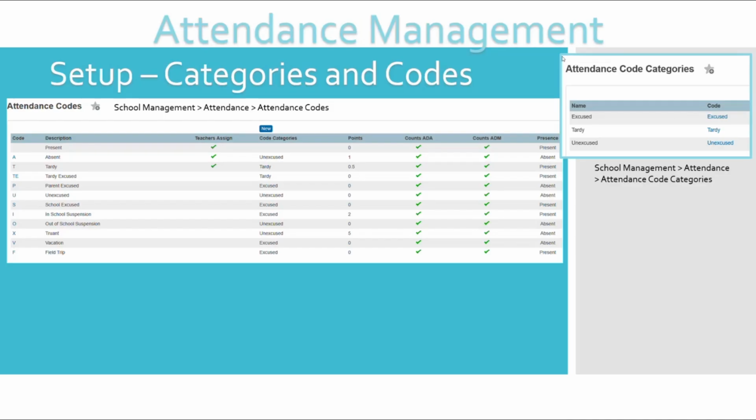And then moving over, we have our attendance codes. So you'll see the top line there has the present code. It looks a little different. There's no code listed or category listed, and that's because PowerSchool just assumes a default present. So if no attendance is marked for a student, then they are counted as present.